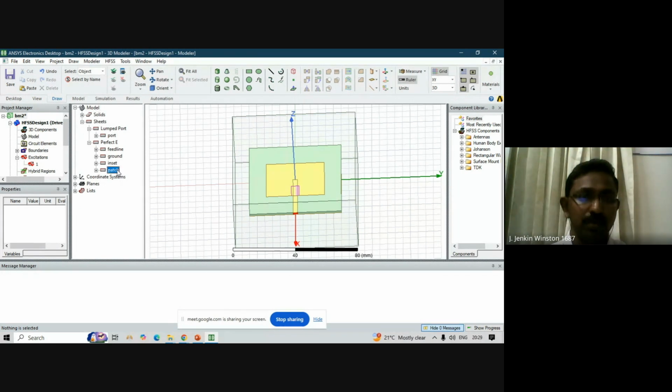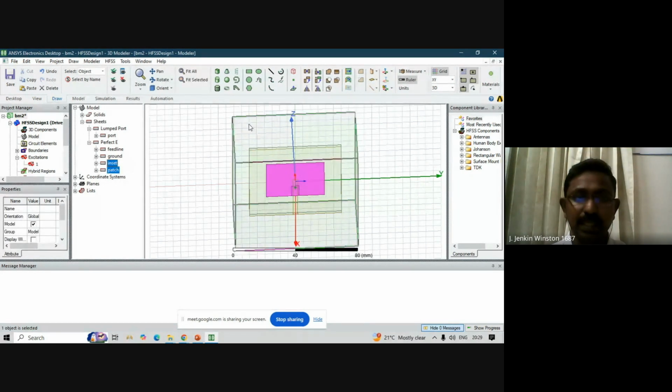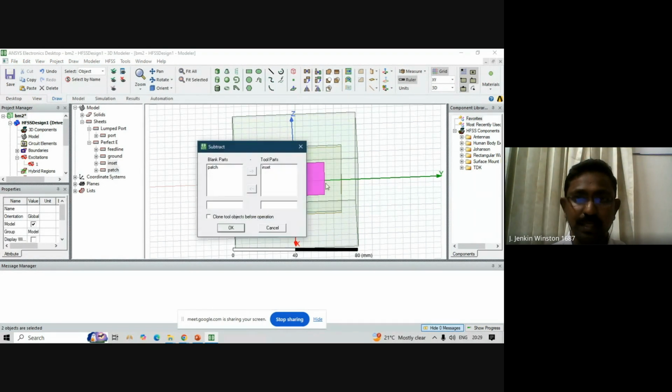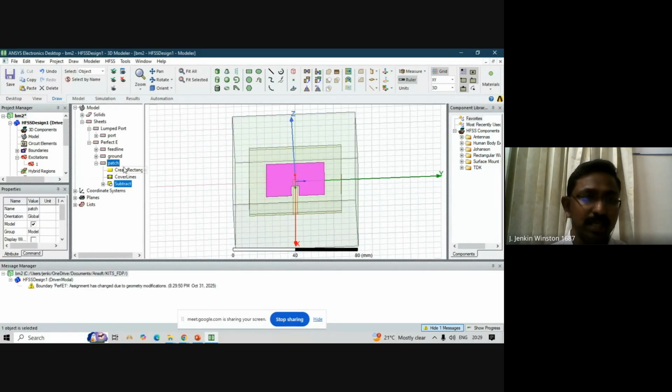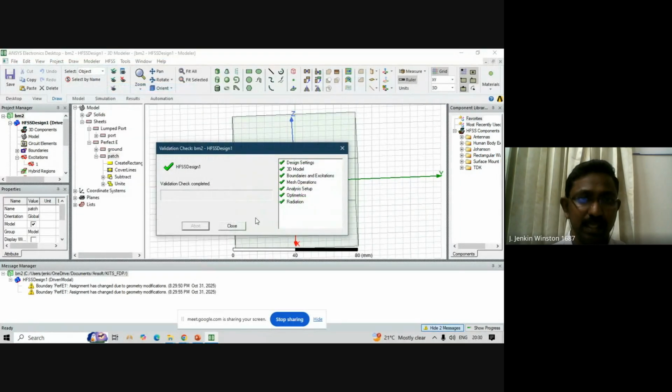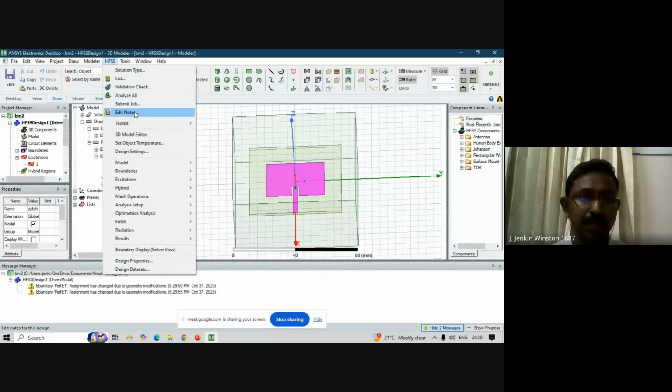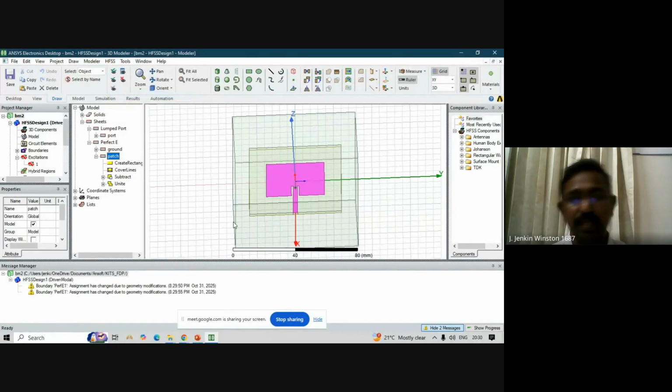Yeah, so select this patch and insert, cut them. Okay, subtract them. So now this cut is done. Now connect that with the feed line. So combination is done. Save it one more time. Okay, and go into HFSS validation check. Okay, go and build, analyze my thing.